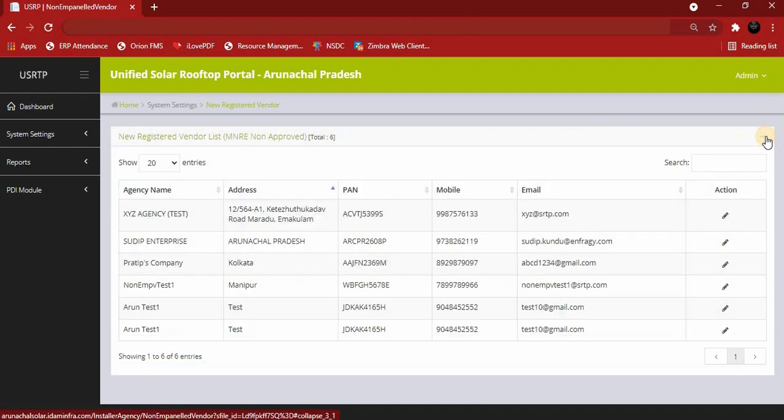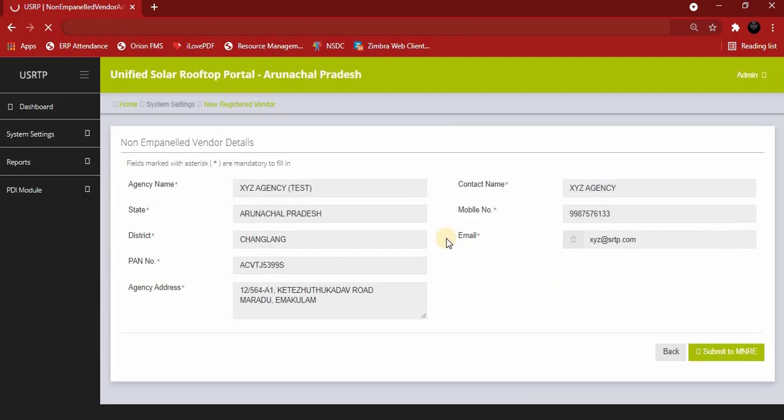On clicking on the New Registered Vendor option, the new vendor registered list, MNRE Not Approved, appears. By clicking on the plus symbol, you can open the list of vendors yet to be approved. On clicking on the action button, the non-empaneled vendor details appear. Here you can check the vendor's details and click on the Submit to MNRE button to submit the vendor's details to MNRE. If the vendor details are already present in the MNRE SPIN portal, then check if the vendor is present in the menu MNRE Registered Vendor.